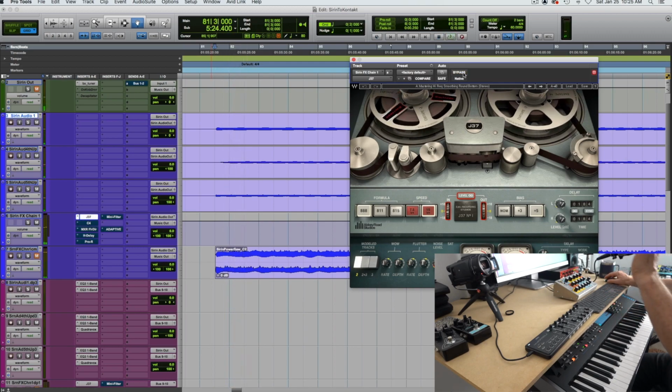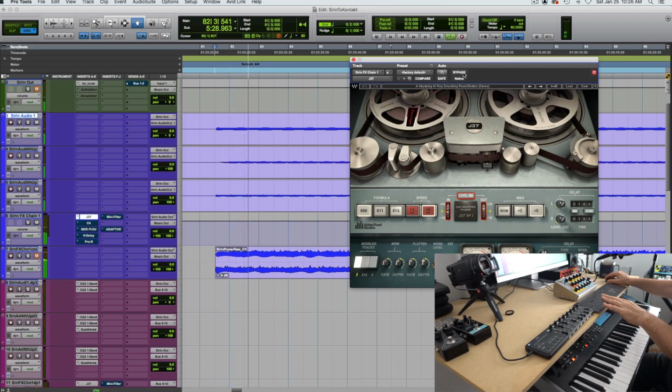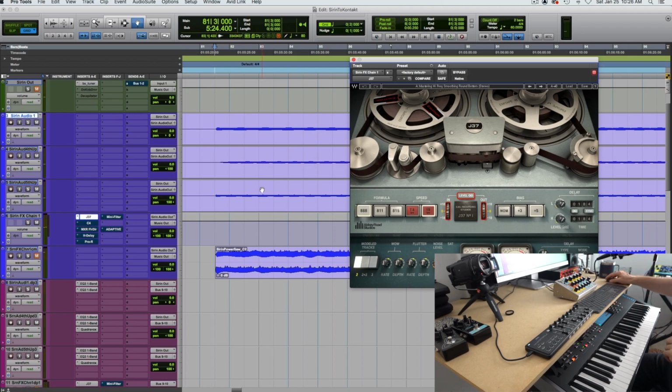It just smooths out the sound a little bit. It's very subtle. I can hear it on the headphones. Smooths out that timbre a little bit. So that's the first thing I did.